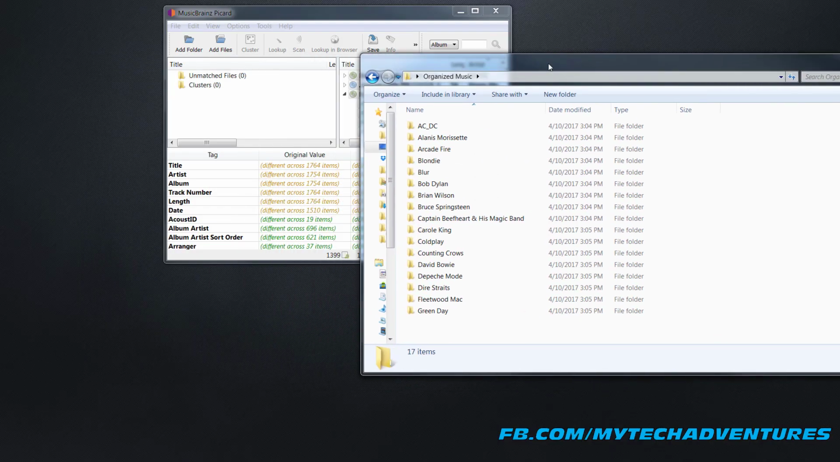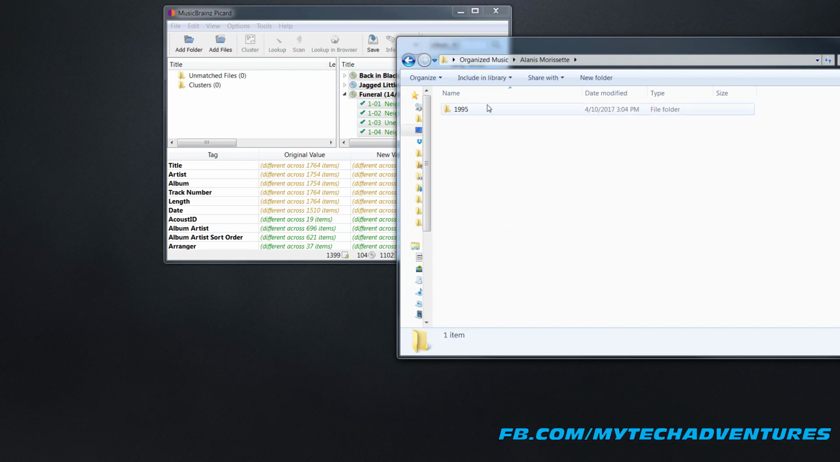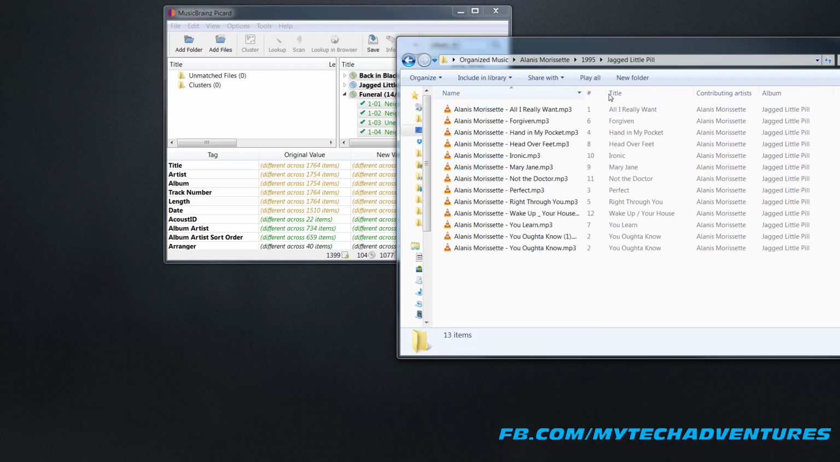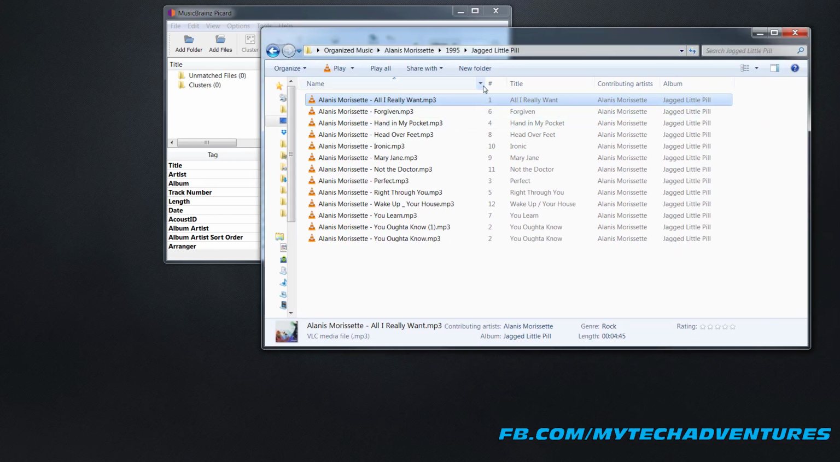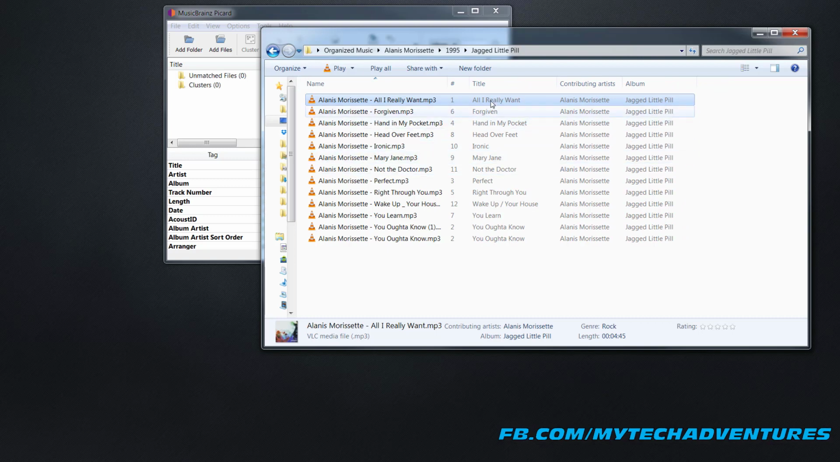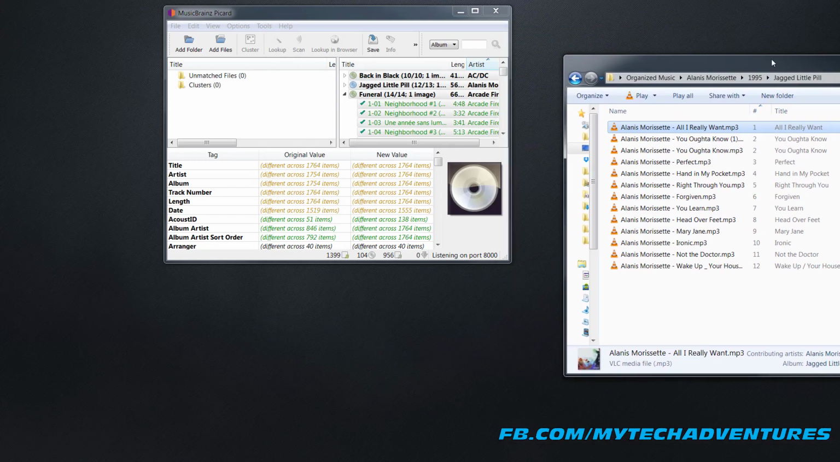You can see that it's building our organized music folder with the artist, the year and album name, and then the tracks are all named with the artist, dash, the title. And then we can see that all of the MP3 tag information is correctly labeled. And that is the power of MusicBrainz. That's what this program does. It's an amazing little program, and you can easily tag and rename a massive, massive library of music.